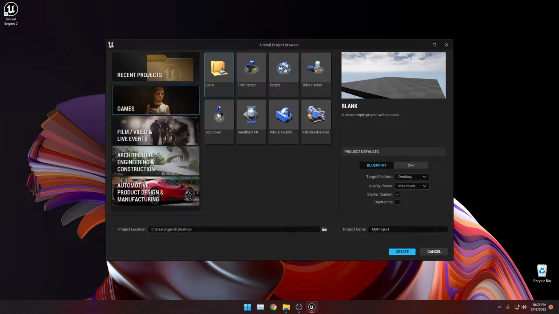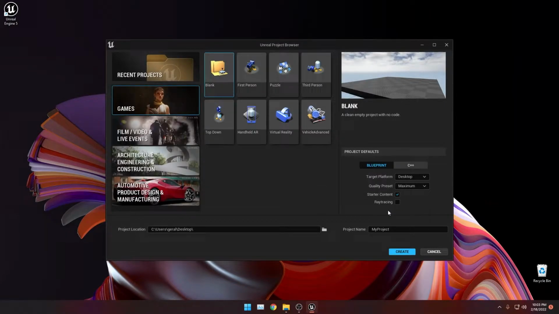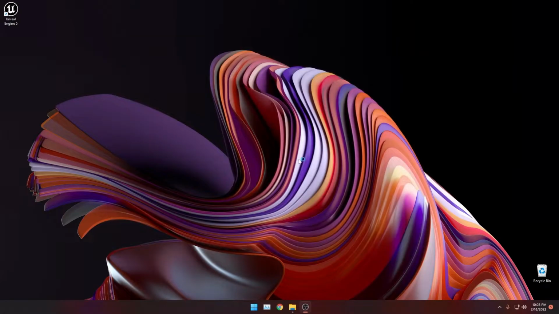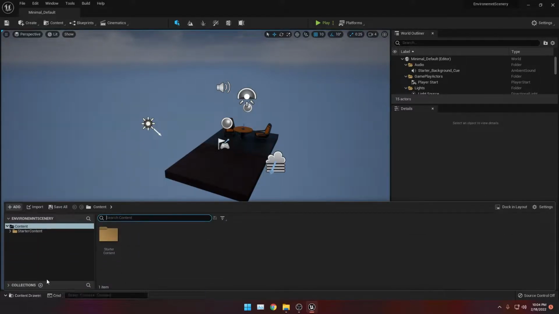Click the blank and then choose a project location where you want your project to be saved. Make sure your starter content is checked on, and then let's change the project name into, let's just call this environment scenery.